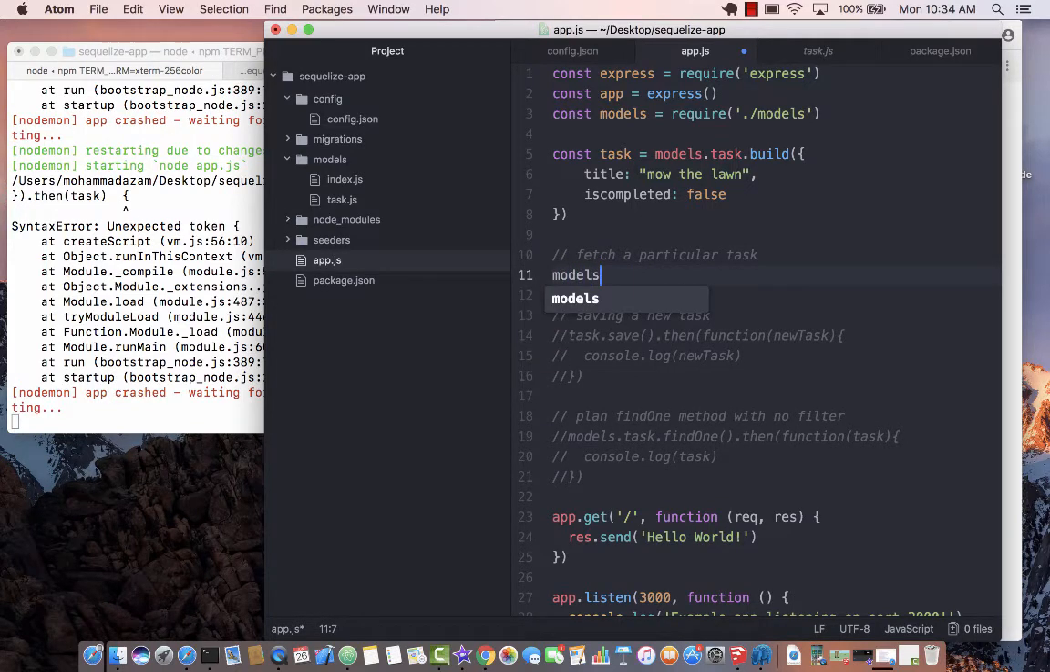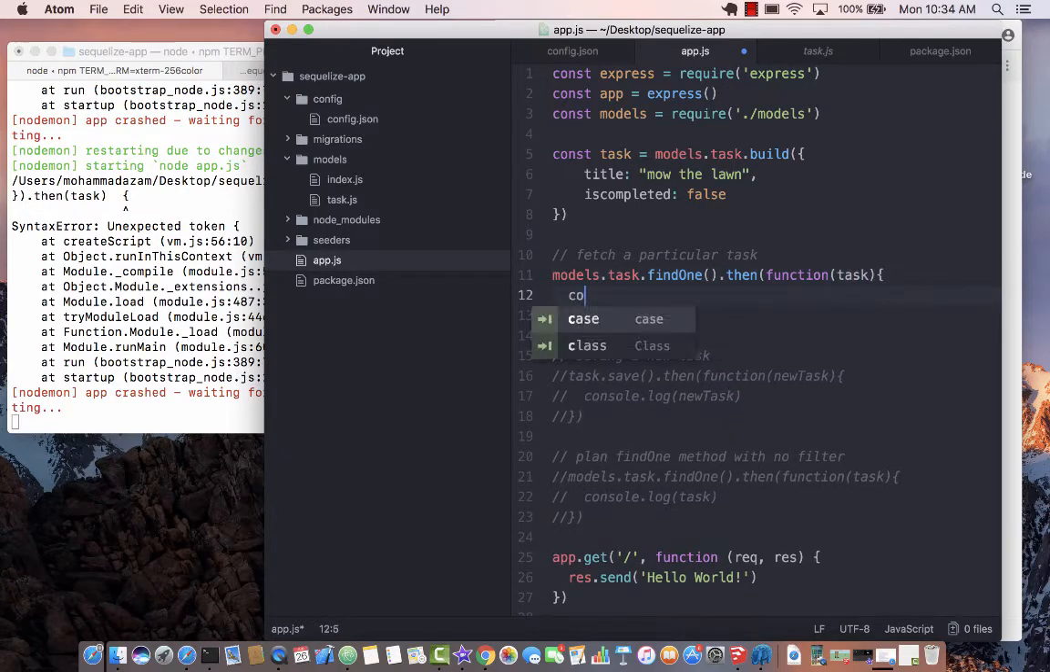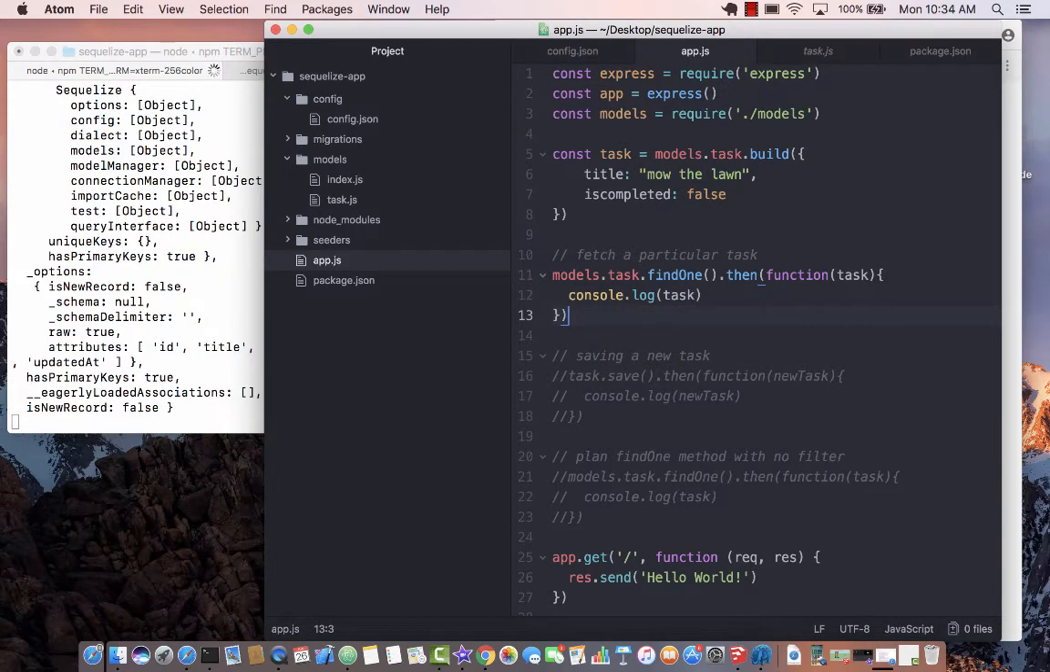Models.task.find one, then function, and I get the task, and console.log the task. Let's go ahead and save it. All right, so it's getting the task, but it doesn't really have any filter associated with it. So let's go ahead and add a filter.